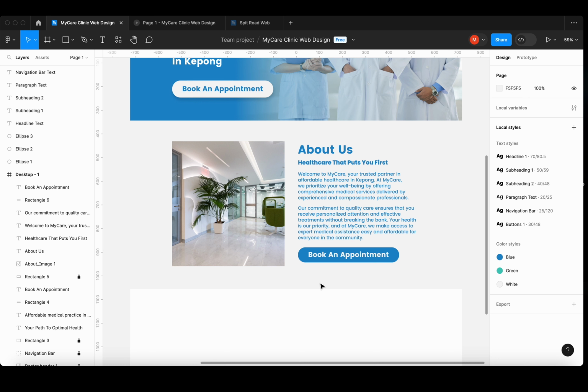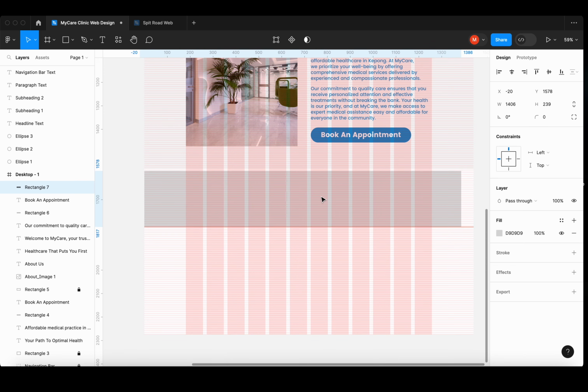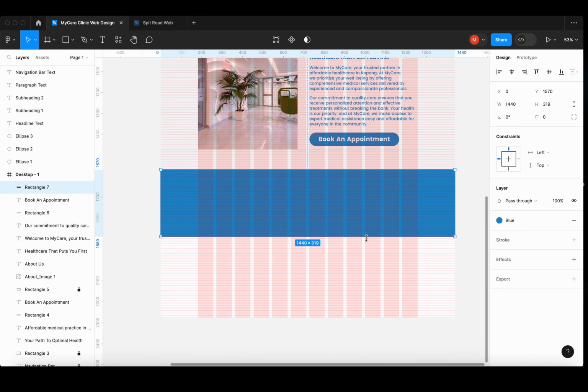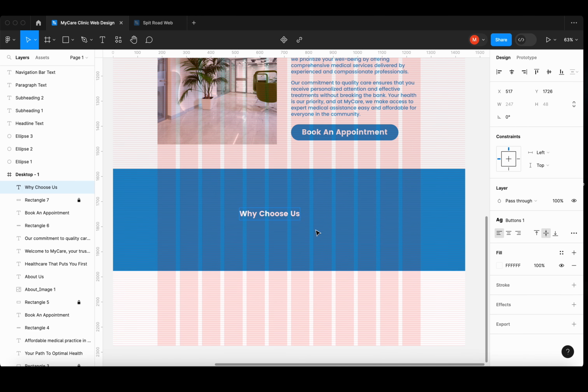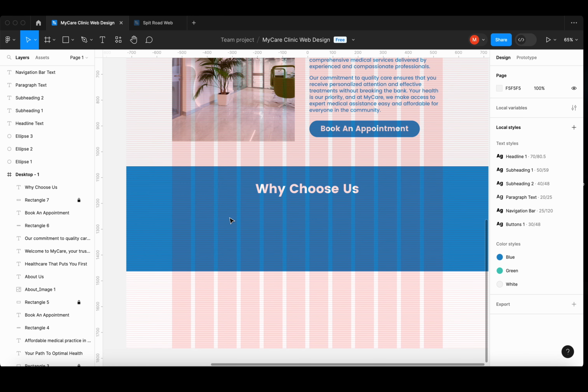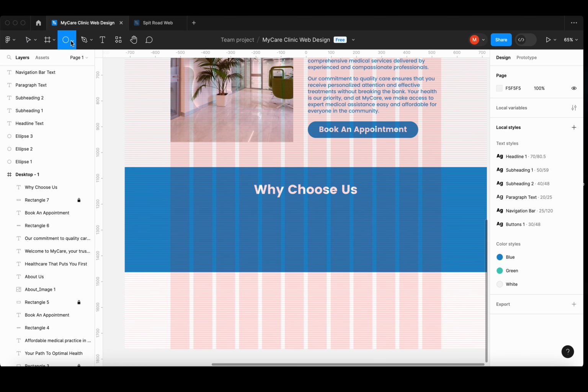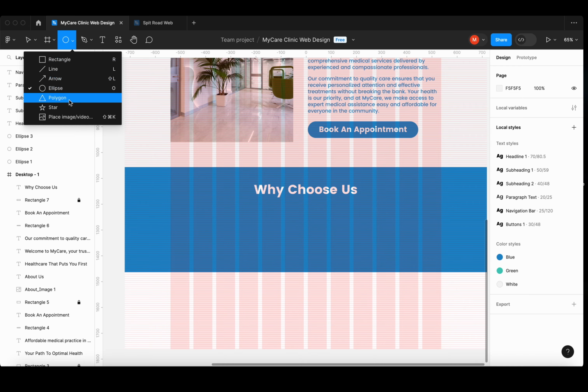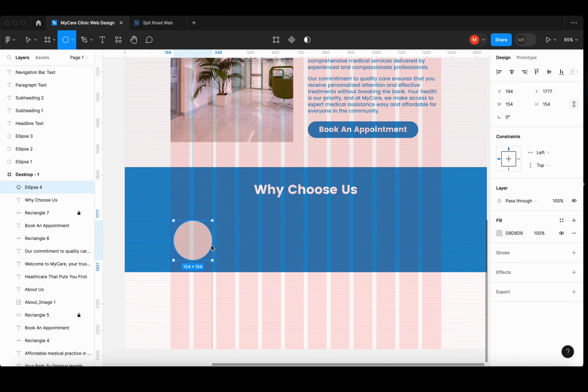Now we have a simple and comprehensive About page for the clinic. The next thing a clinic website should have is a Why Choose Us section. This sets them apart from competitors. Let's learn some new tools to design this part. I'll start by creating the background and adding the headline. For my design, I want to have icons in a circle and the text beside it. So, I'll use the ellipse tool to create the circle and then add the texts.